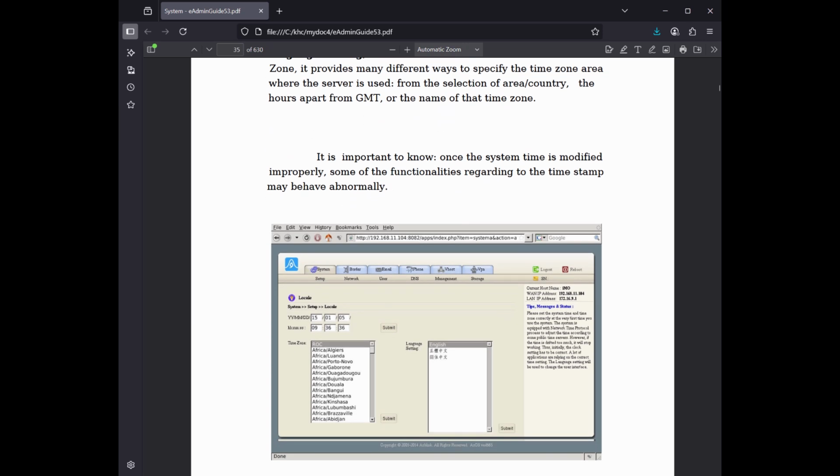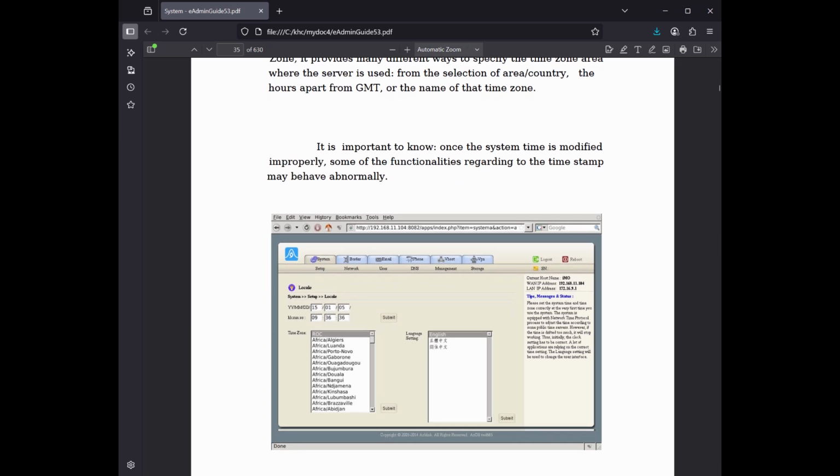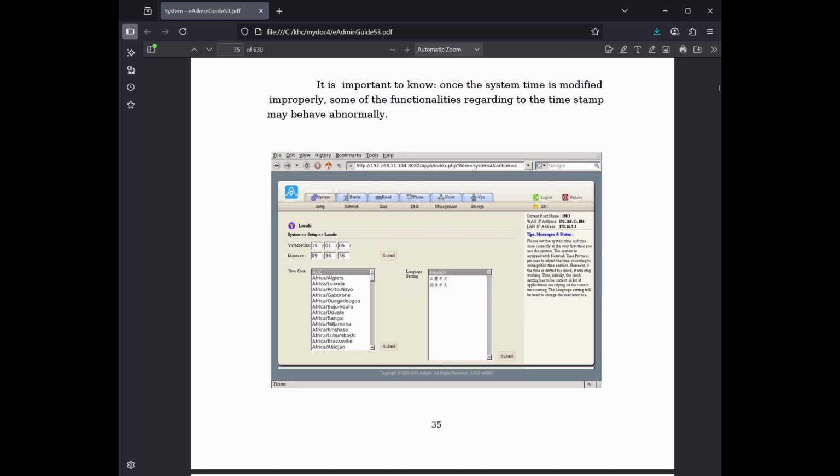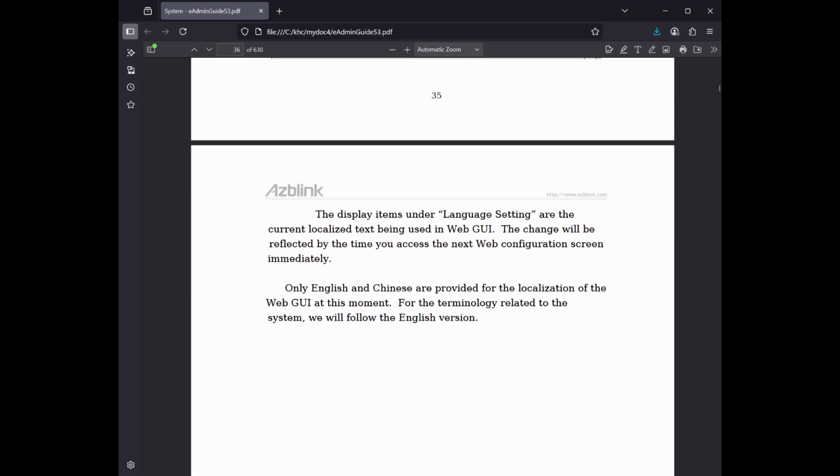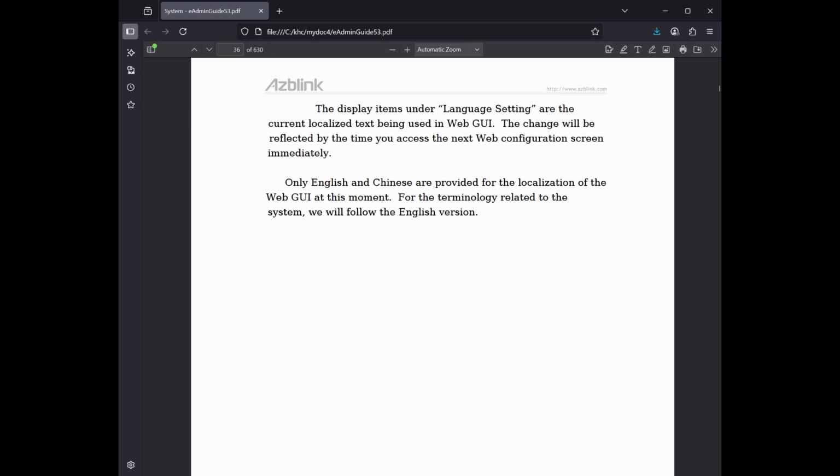It is important to know, once the system time is modified improperly, some of the functionalities regarding the timestamp may behave abnormally. The display items under language setting are the current localized text being used in Web GUI. The change will be reflected the next time you access a web configuration screen. Only English and Chinese are provided for the localization of the Web GUI at this moment. For the terminology related to the system, we will follow the English version.